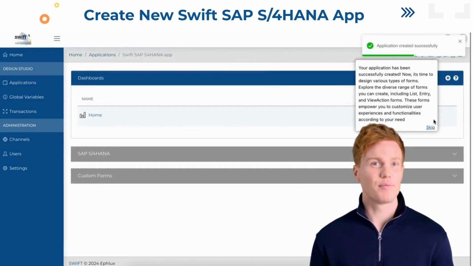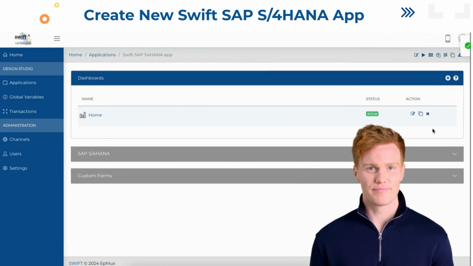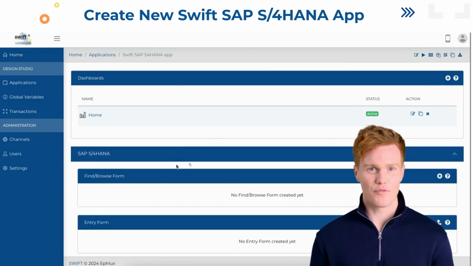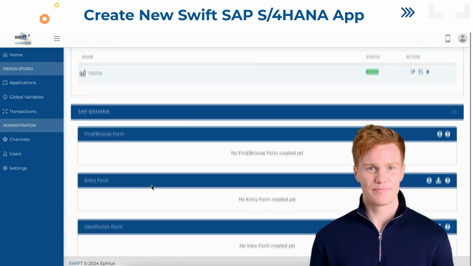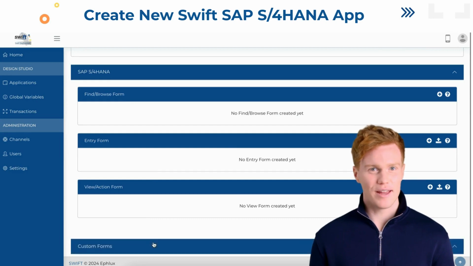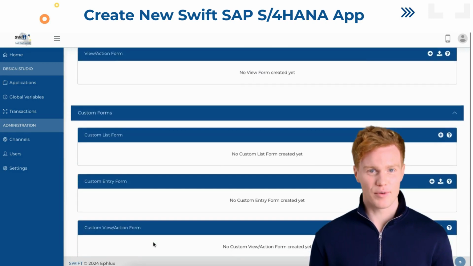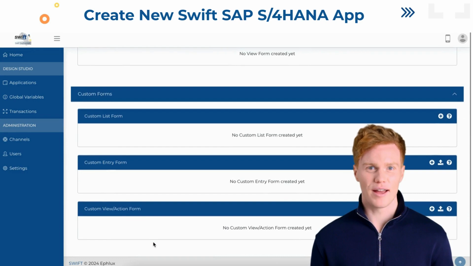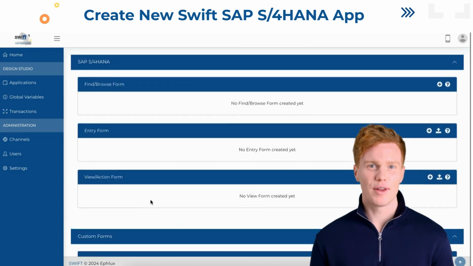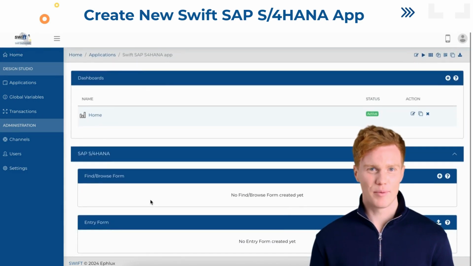Now that you're on the App Designer page, take a moment to explore its various features. You can create stunning dashboards and dynamic Swift forms connected with SAP, and even create custom forms tailored to your specific needs. The possibilities are endless. Congratulations! You've created your Swift SAP app. Keep exploring to learn how you can add SAP forms to your app.